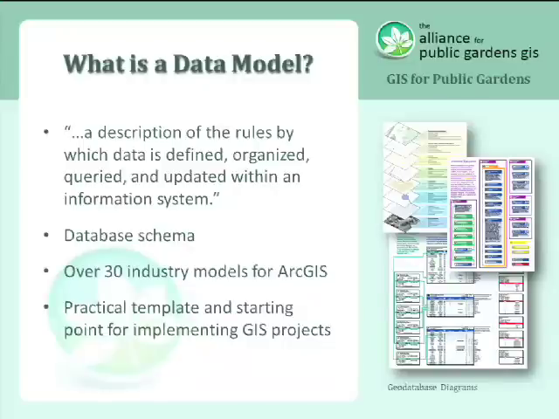And there are currently over 30 different data models out there for ArcGIS, depending on what industry you're in. So there is one for the petroleum business. There's one for foresters. There's one for doing hydrological analysis. There is one for biodiversity conservation. There are all these different templates out there to help you get started, depending on what industry you're in and what you're using GIS for.